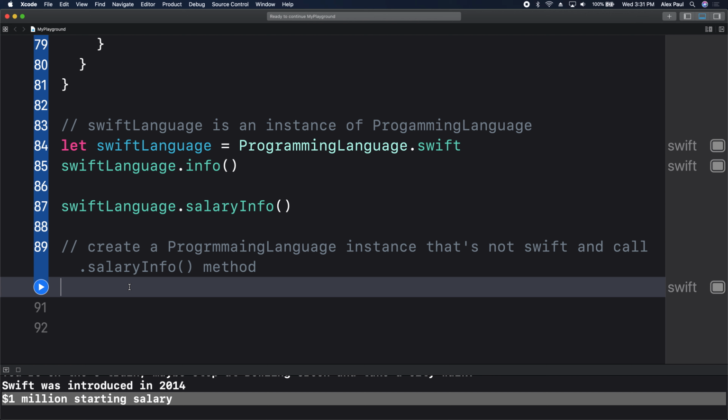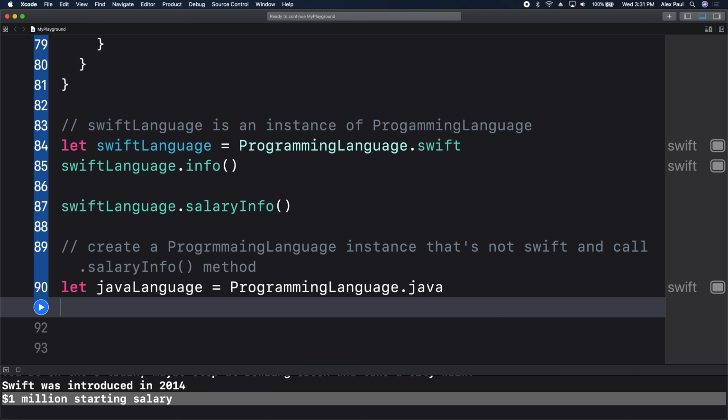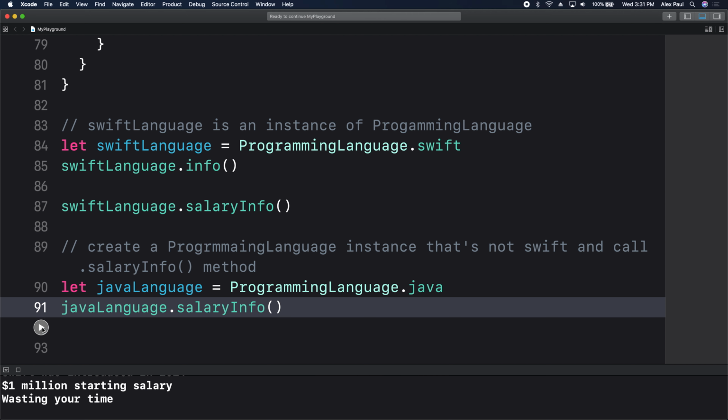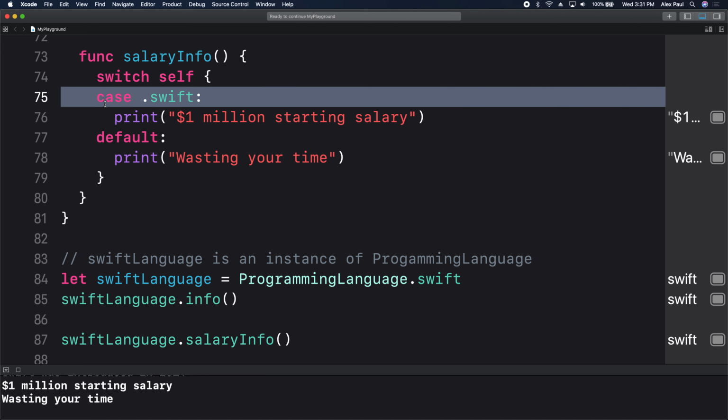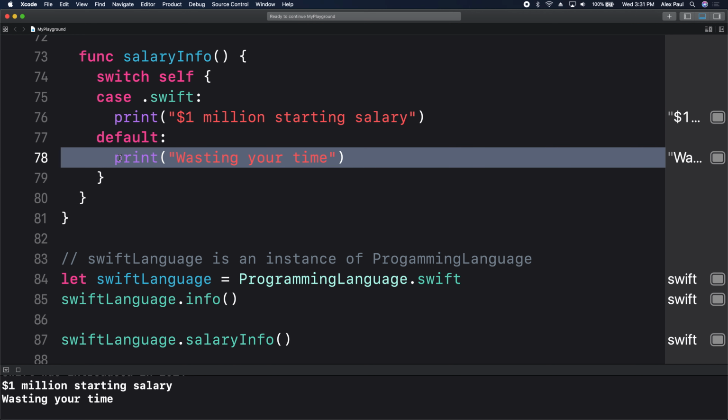The question was create a programming instance that's not Swift. Okay, so here we have Java language. And we're using the programming language enum to create it. And we're saying it's Java. And we're calling Java language dot salary info. And we print it. And it says you're wasting your time, according to what we have in our salary info method. If it's not Swift, then we get this printed out. Okay? So far, so good? Any questions?